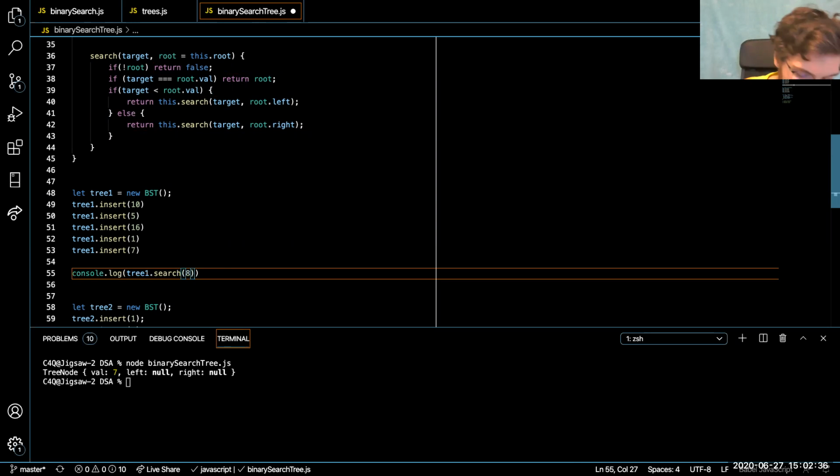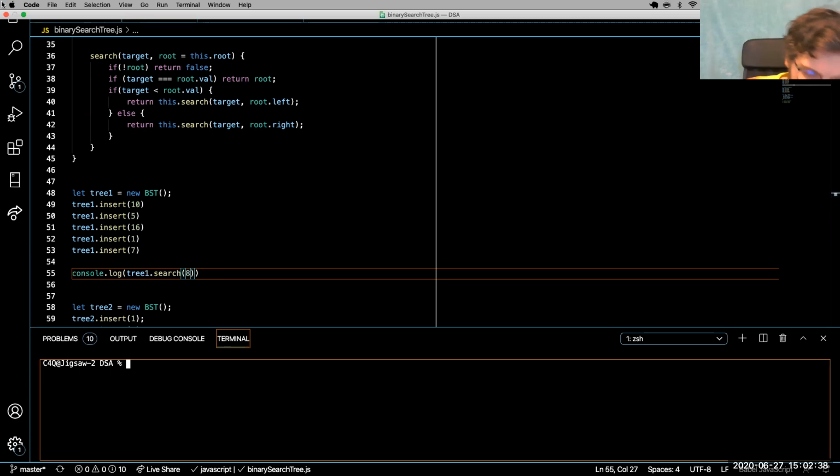So if we say 8, we can see that this is false. The good thing about this is that this is happening in log n time, because it only has to travel as deep as the height of the tree. So if it's balanced, it's log n. If it's an unbalanced tree, worst case scenario, it is n.